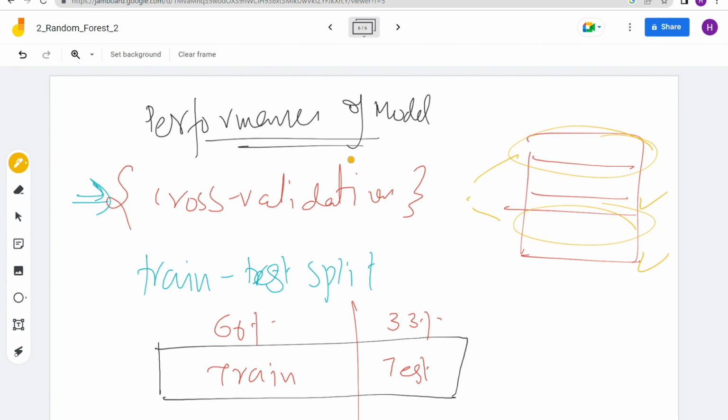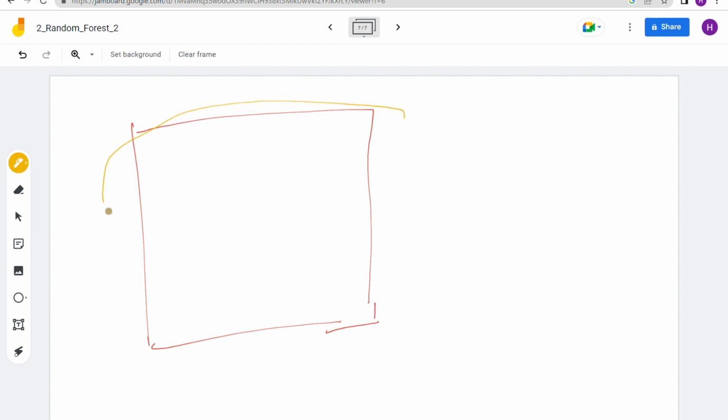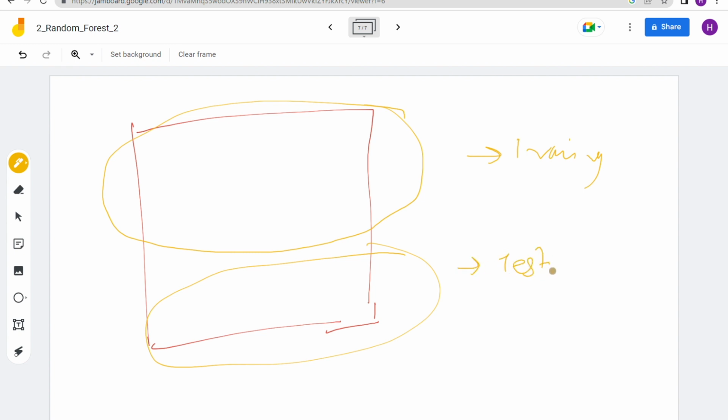So the problem here is that our inputs are not overall covered. Let's say this is our data set, and we just picked the above rows and gave them to the training part, and the remaining rows to the testing part. So our model will not be able to learn anything from this testing part. It will only predict the output based on this. So there comes a problem.